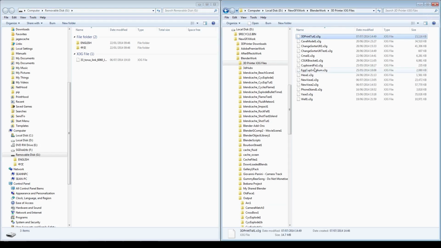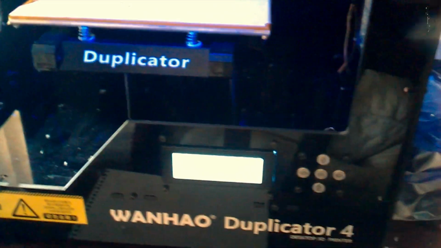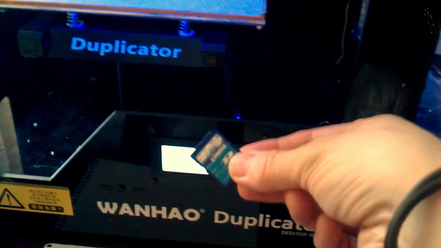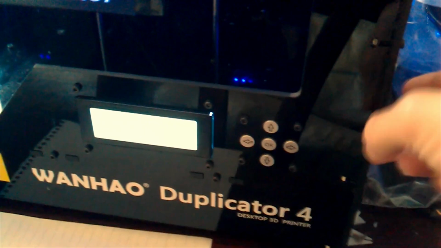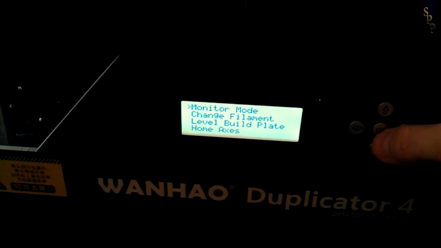Okay, we can now see that that's created a .x3g file, which is the format my printer needs. You need to make sure you print to the right standard for your printer, and I'm just going to take that now and copy it to my SD card. So here's the SD card that I've put the x3g file on, which is the format this printer needs. Put that in the side, and the first thing I'm going to do, as you can see from the menu, is level the build plate.